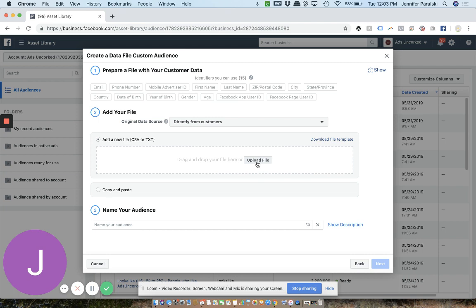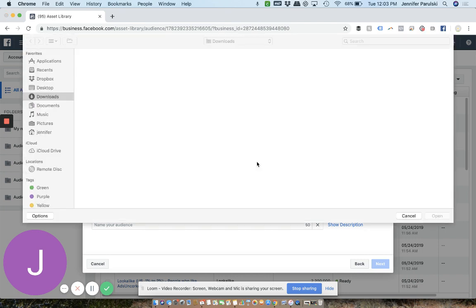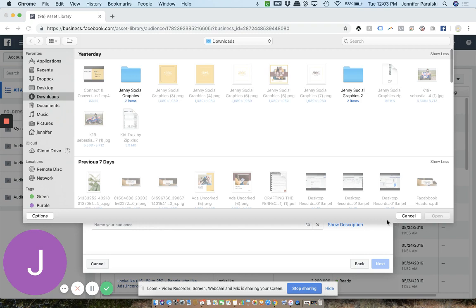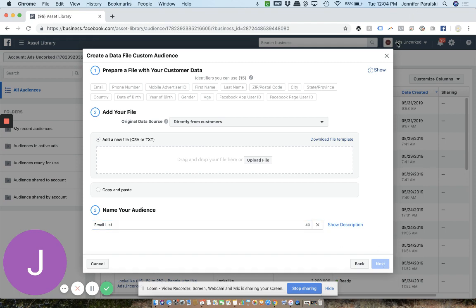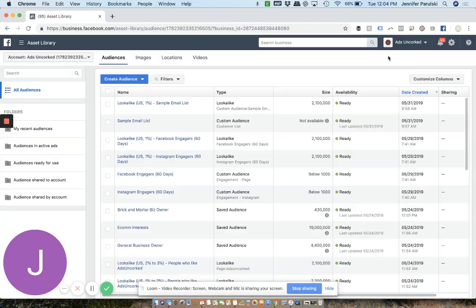You'll go ahead and click on upload, and you can upload your CSV or a TXT file. You name your audience. You can call it email list. Go ahead and click next, and then it will be automatically formulated. Now I already have my email list here, so that's why I'm not going to upload another one. Now you'll see that it says not available. What this means is that the audience size is still populating. Facebook can't tell you how many people are there yet. So that is just fine. Don't be concerned about that.